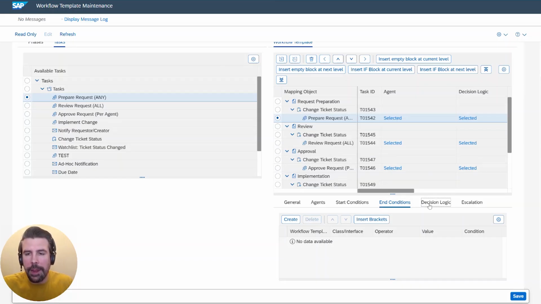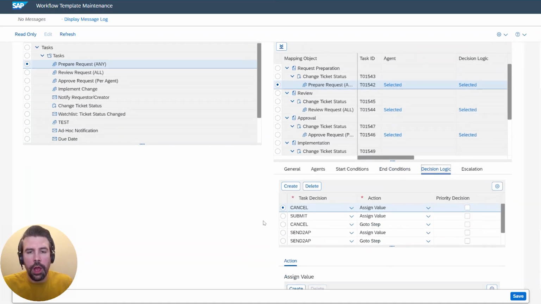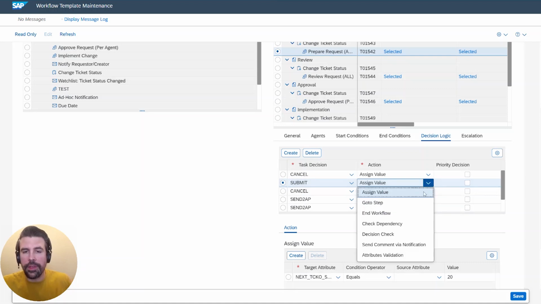And then a lot of magic happens under the decision logic. You have multiple decisions. You can see we have assign value, go to step, but I'll click on all the actions. Assign value is where you set that next ticket status. Maybe you're going to hit a change ticket status and you want it to assign a value of 20 when that happens, because you want the workflow to move forward and the ticket status to shift. This is where you assign a value to a variable that's going into a system task.